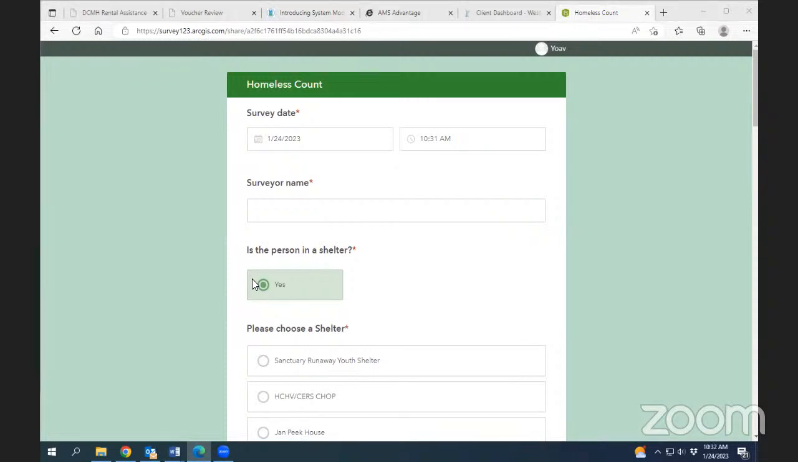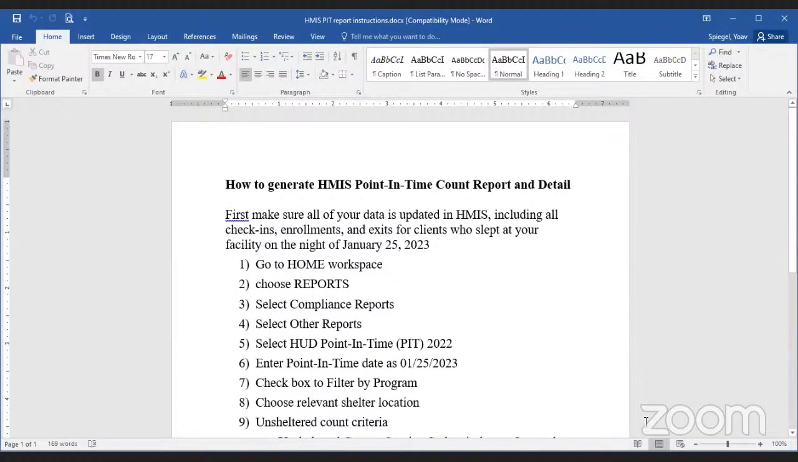All right. Once all of the data for every household is entered into ArcGIS, the only remaining part of the workflow is to go into ClientTrack and generate a PDF PIT count report and then an Excel file which has the detailed data behind that PDF PIT count report.